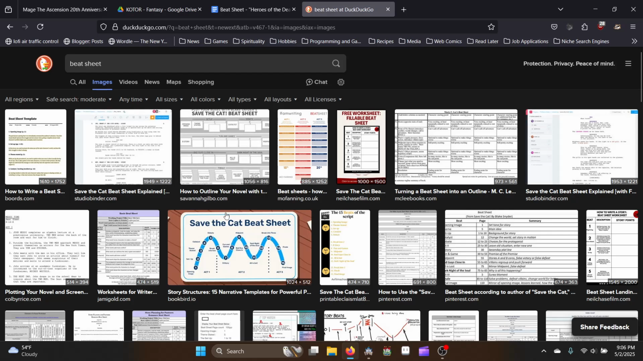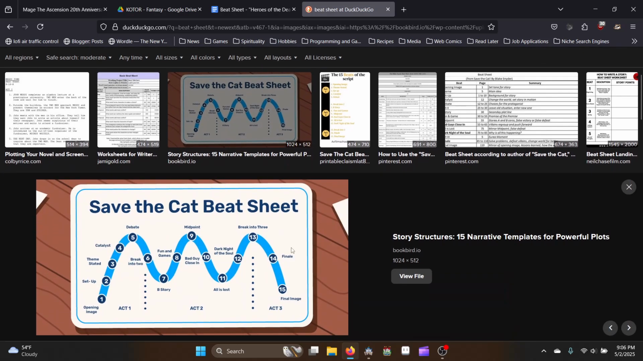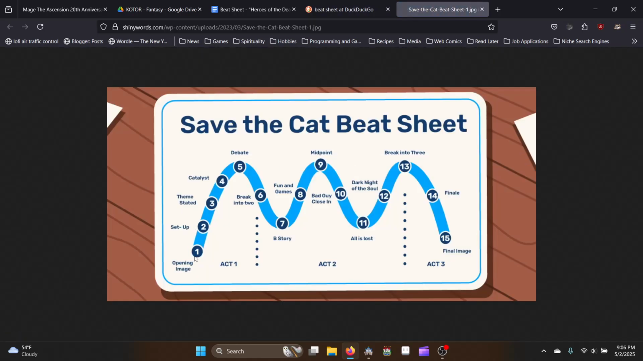There's all kinds of graphics for this. Here's a basic one that is pretty good. So again, opening image, setup, theme stated, catalyst, debate, break into two. That's second act. B story, fun and games, the midpoint, the bad guys close in, all is lost, dark night of the soul, break into act 3, finale, and the final image, with rising and falling action throughout.